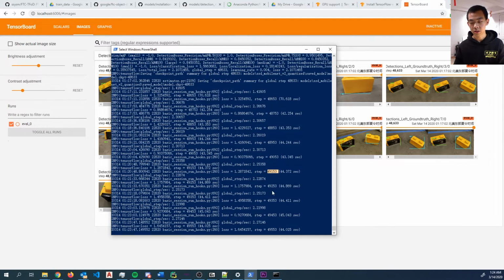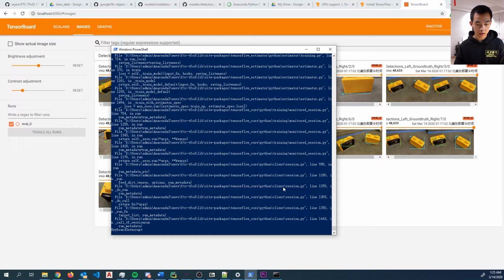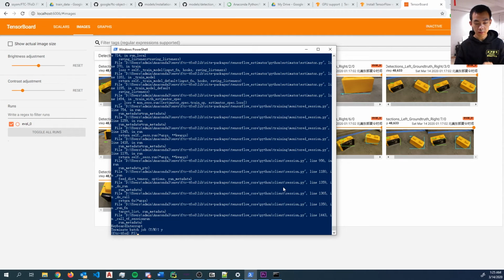And the step is how many tries it took for the model to train. For TensorFlow, every single step is 100, and you can see from this that every 100 steps takes around 45 seconds on my end. So you can stop training at any time. Just press Control C, and it will terminate the job. Okay, so now we have terminated our training.